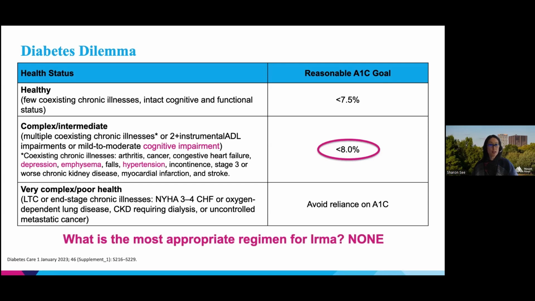So really, the most appropriate regimen for Irma is nothing. She doesn't need anything. She is well below her goal. And we don't even know she's really taking her insulin. So in this example, we are using current evidence and individualizing it to our patient. And because she has complex illness, her goal is much higher.